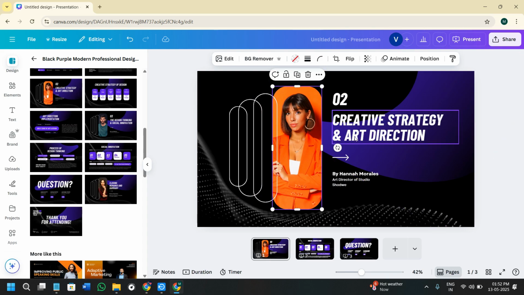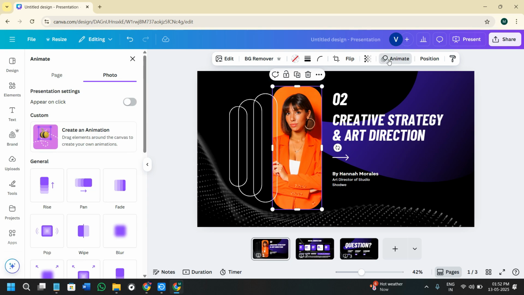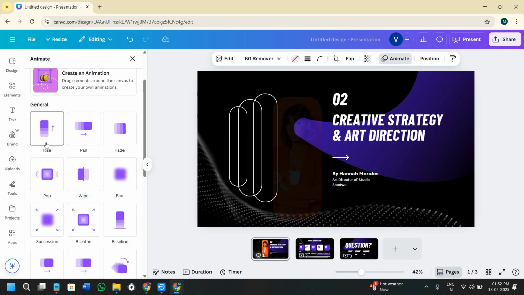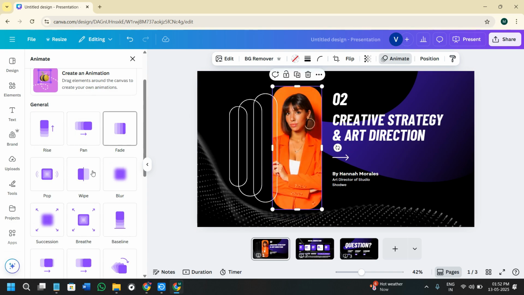You just have to select that particular text or image which you want to animate. For example, let's say I want to animate this particular image over here. After selecting this image, you will see the animate option at the top. You need to click on animate and you will see a bunch of different animations here like rise, pan, fade, pop, wipe, blur and so on.